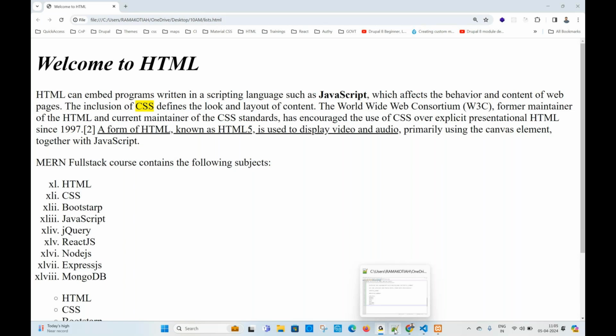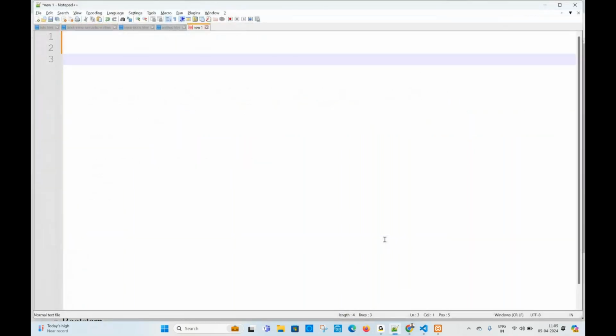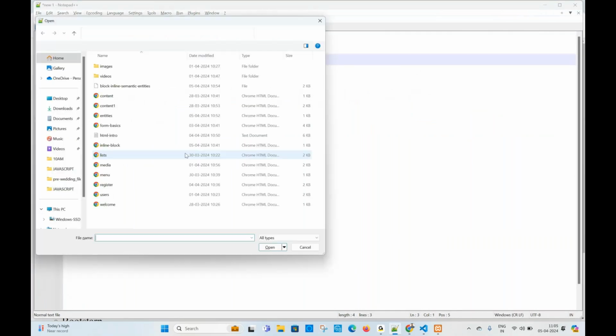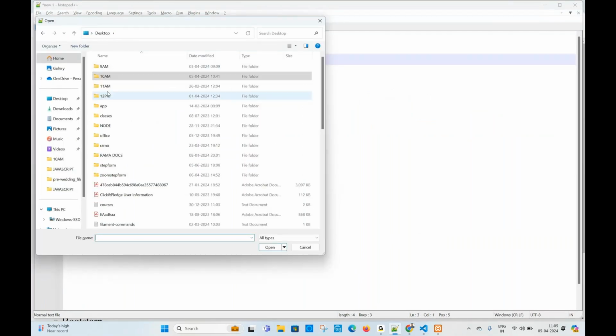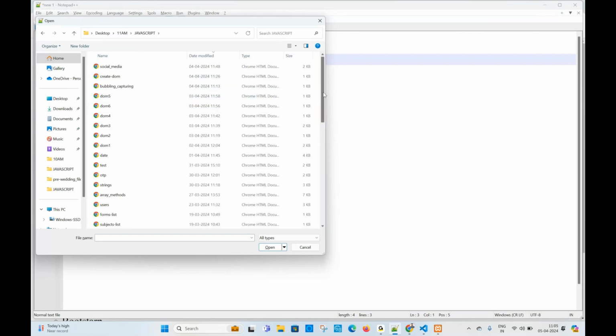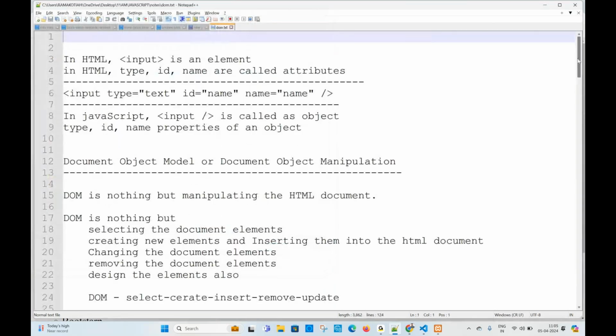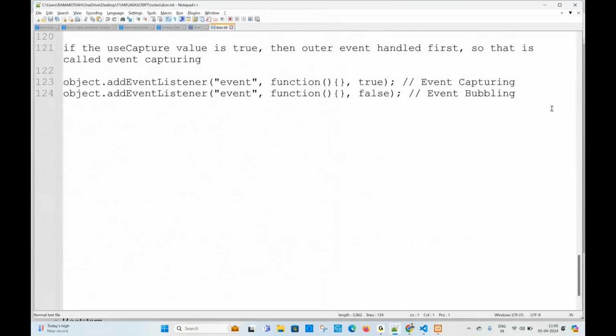Now let us discuss DOM properties. Let us open the theory file. I think I created a file called DOM, right? DOM is a file. In this file, as of now, we have seen DOM methods. What is DOM?